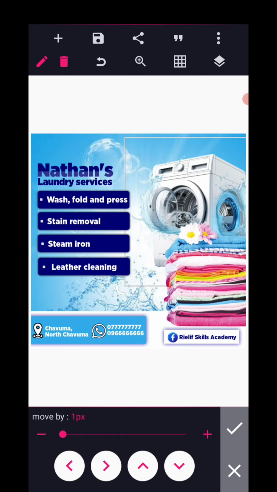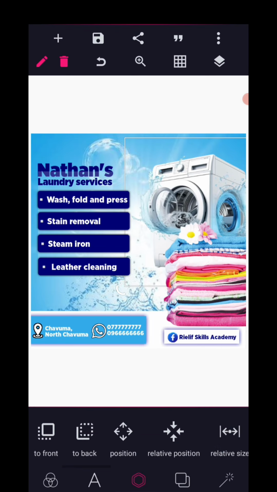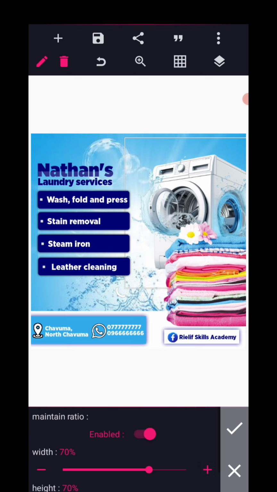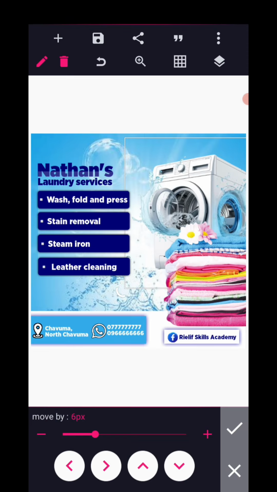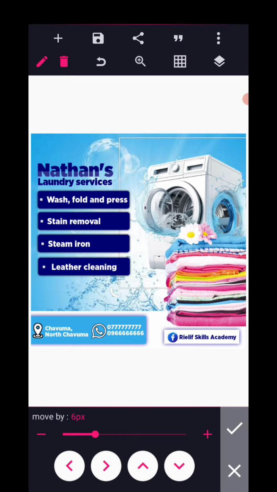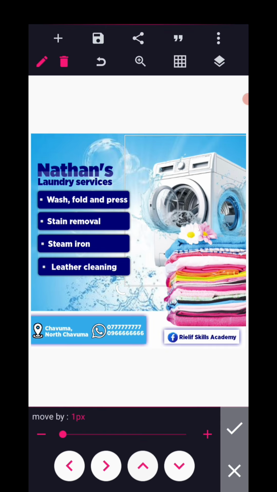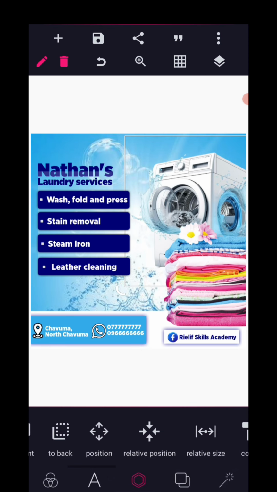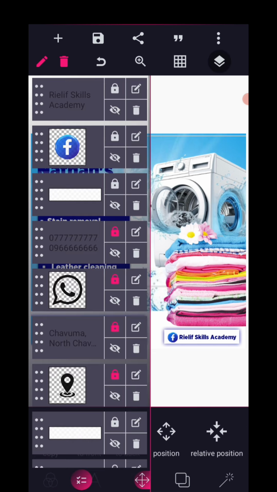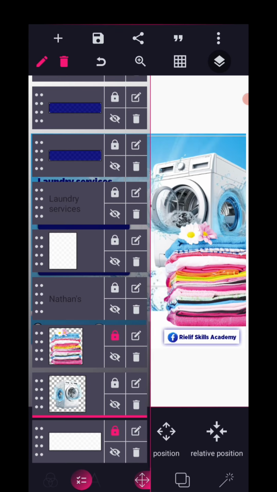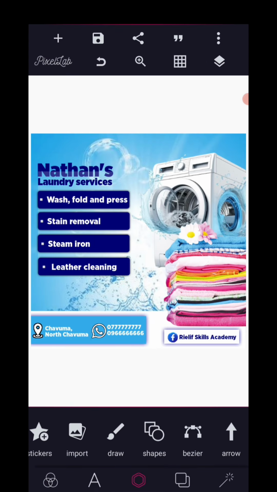Okay, so the size, let's just stick to 70. Then we position it like that. So positioning, you just keep moving by the pixels. I'm sure you'll be able to follow through. So we leave it there, then we are going to lock it as well. We will lock it like that.